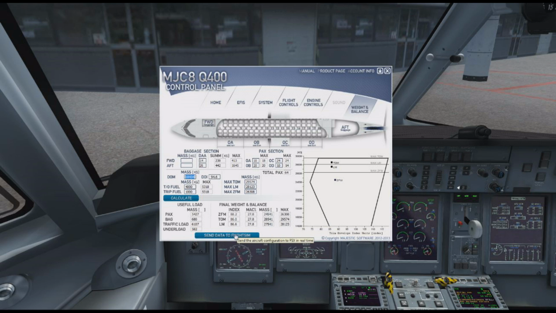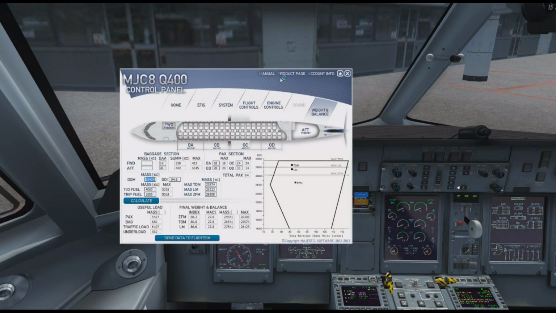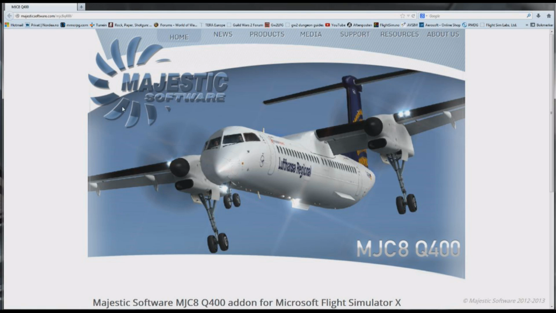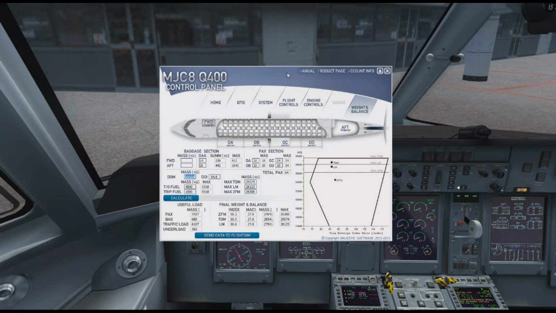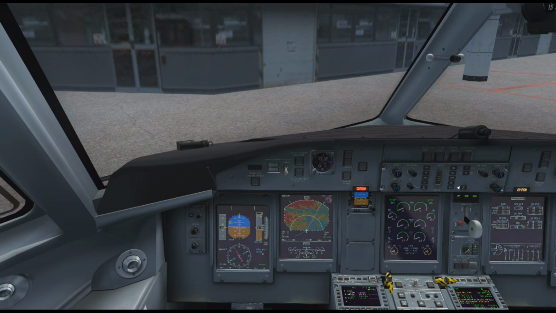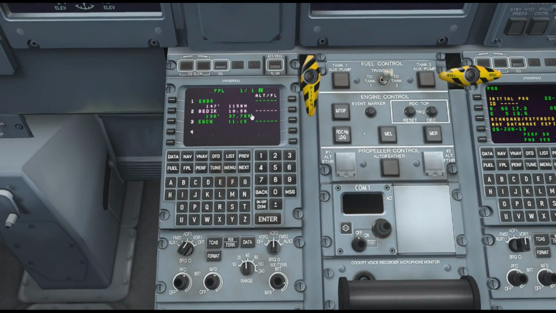Okay, I'll send this data to the flight sim, like so, and I'll keep this open because we need it later. So, I'm gonna open that later again. Okay, we're back into the sim and gonna continue with our programming, and well, let's go.